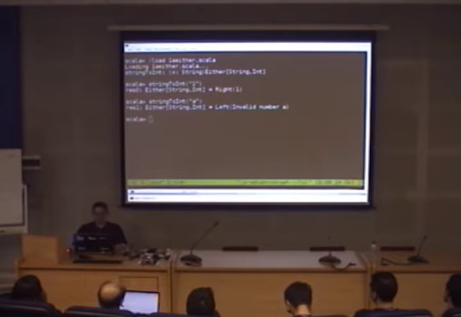Simple enough. So Scala has this thing called for comprehensions, and other languages call it monad comprehensions, and I already forgot what F# called them. Can you help? Computation expression. Okay. Thanks. So we can do multiple of these computations and join them together.